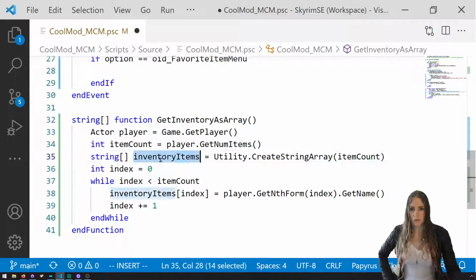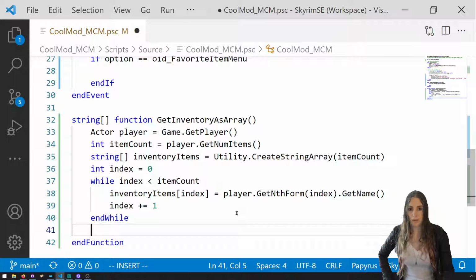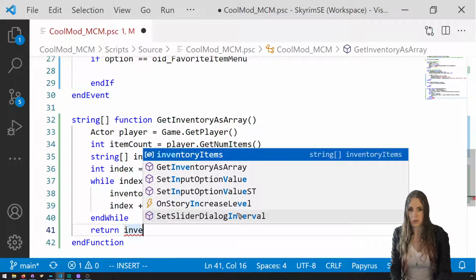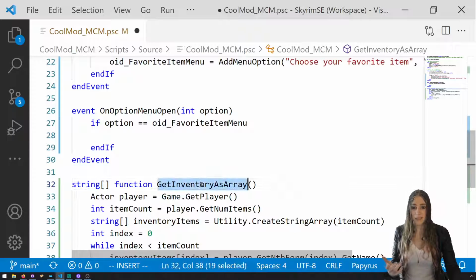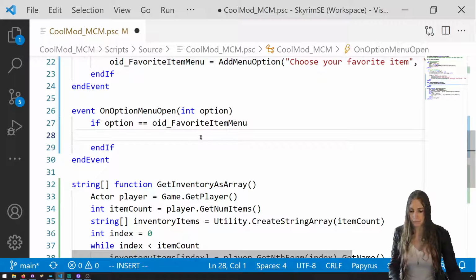So this is our array of strings, and we loop through, and this index goes up, and so every time it goes up, we put into this array the name of the item in the inventory, and that gives us the array. So then we just return the inventory items, and that's our get inventory as array.